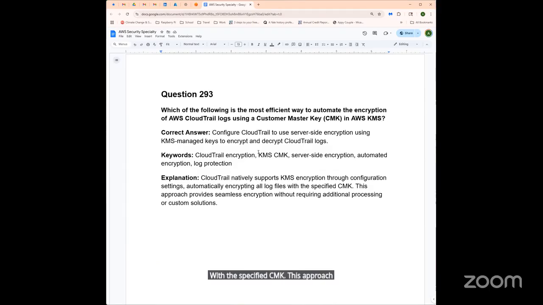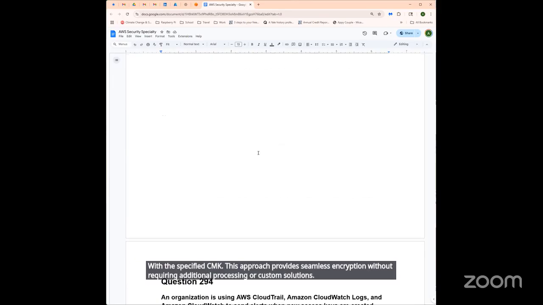This approach provides seamless encryption without requiring additional processing or custom solutions.